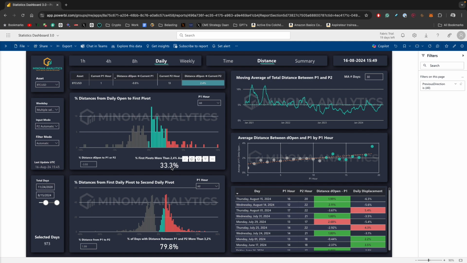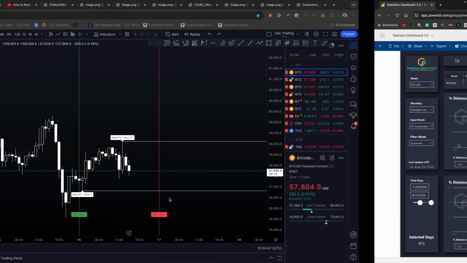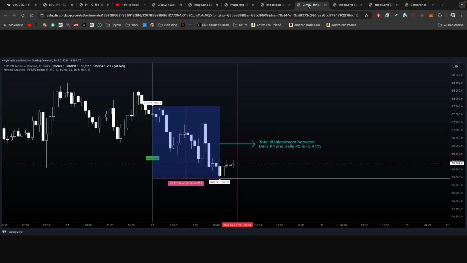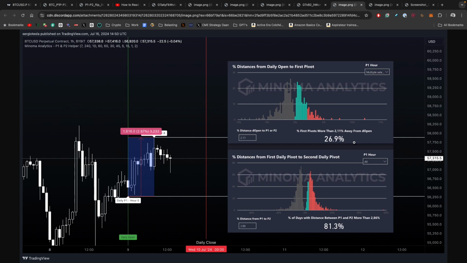But what you can see is that if you have this as a low value, that means P1 is likely to hold, and if you have this as a high value, that means you probably need more displacement between P1 and P2, because historically speaking, 80% of days had more displacement, right? So let's look at an example right here as well. So this was a good example on Bitcoin, where we saw that this value was relatively low, like 26%. So only 1 in 4 days would see a flip happening, right?